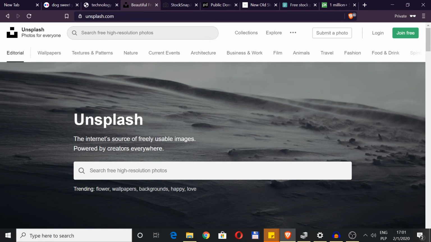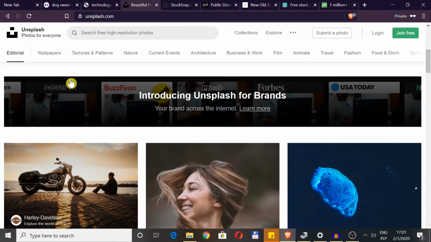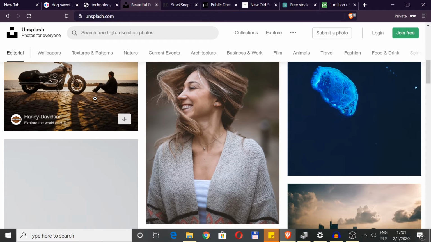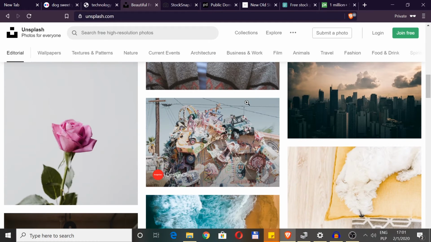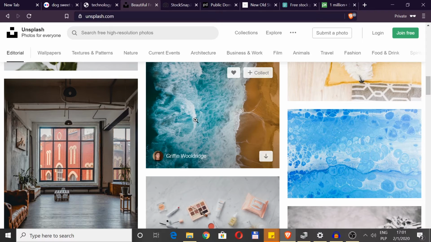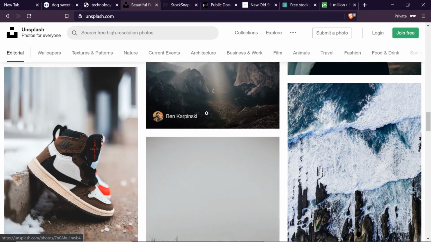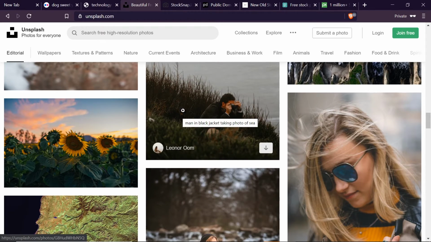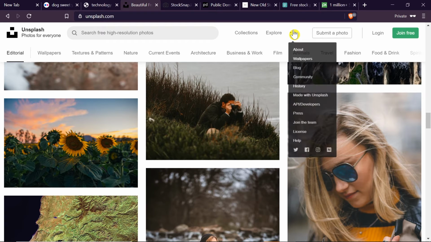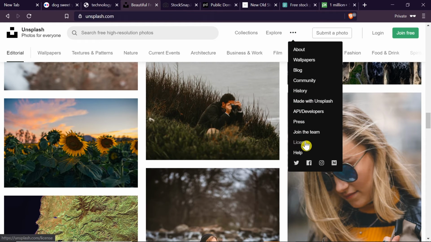The next website is called unsplash.com. Photographs available on this website are quite high quality. As you can see, some of them really look amazing. And when it comes to this website, what we can and what we cannot do, if we click on those three dots over here, we can go to license.